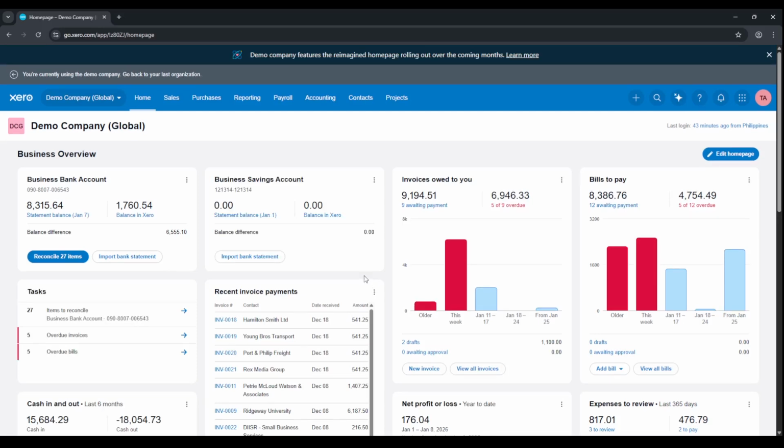If you don't see the reset option, you may be viewing a live organization instead of the demo one, or you might not have the necessary access. Switch back to the demo company and try again. Also, remember that the reset is for the demo only, so it's deliberately separated from live organization settings.